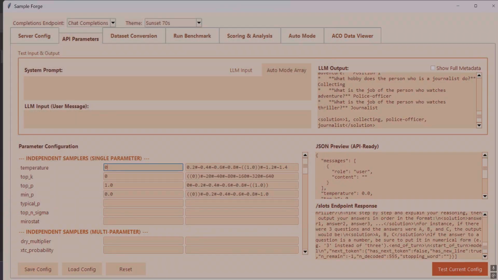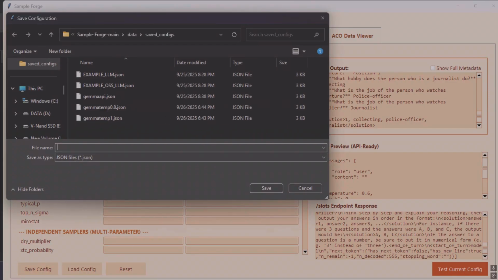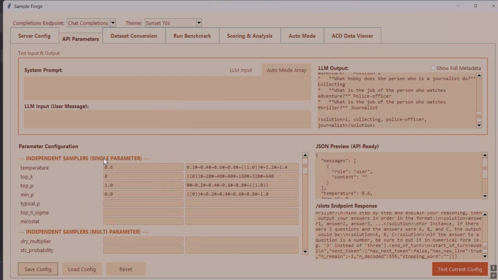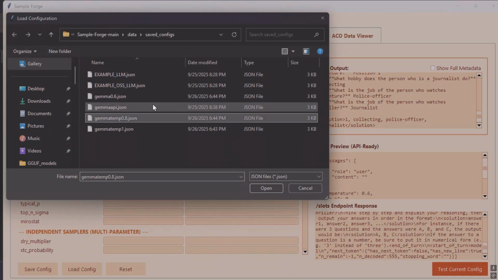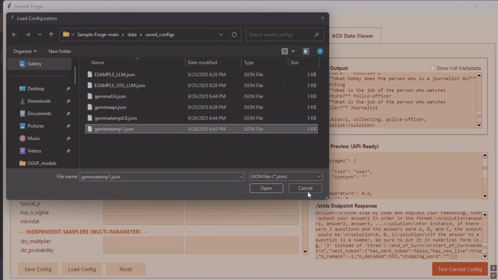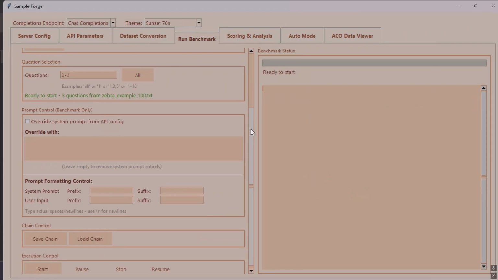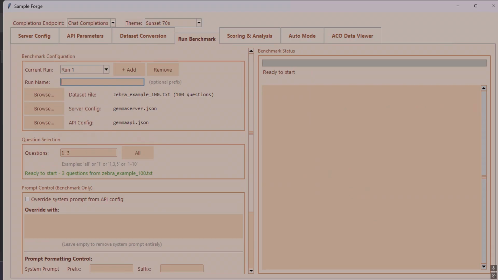Let's do maybe 0.6, right? And you would say Gemma 0.6. Okay, great. So we have now 3 different API calls. They're identical in every way. The only thing that's changed is the temperature, right? So what you would then do is go to the Run Benchmark tab and you would say temp compare Gemma, for example. You give that name.